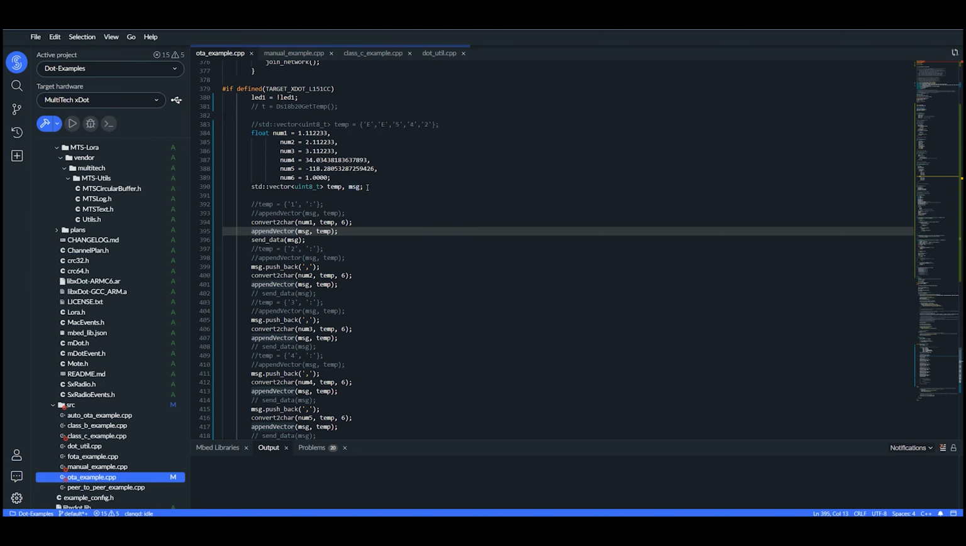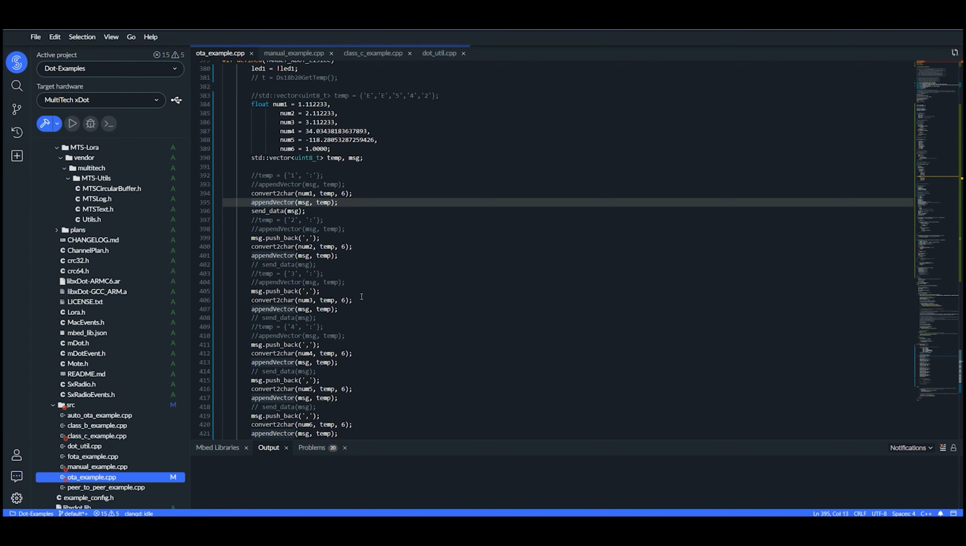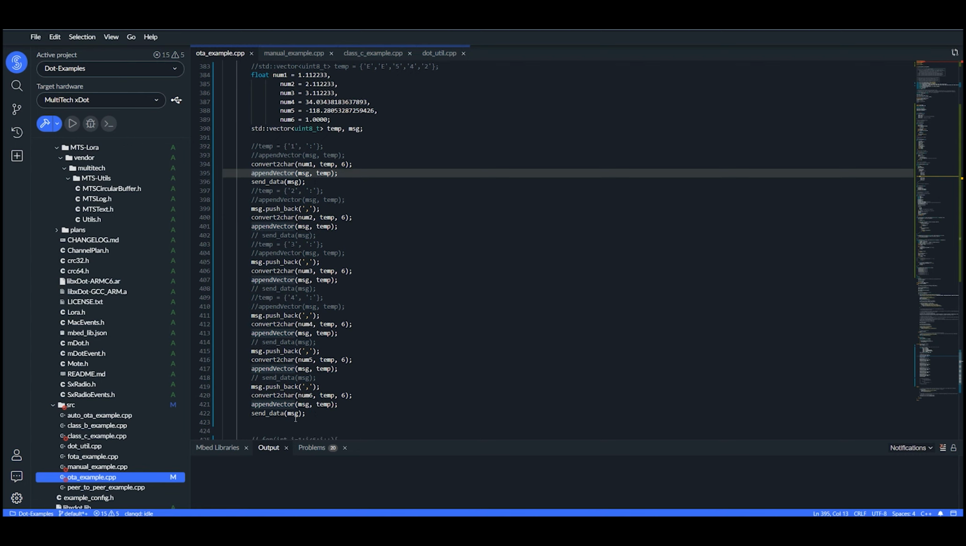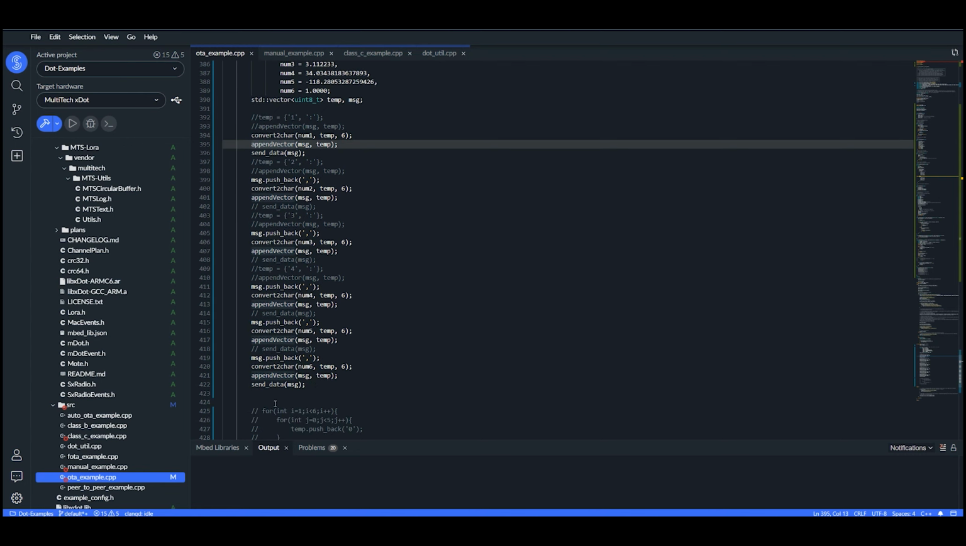And the first thing is that we convert them into a vector of char because the XDOT can only send a vector of char to the gateway. And we use the comma to separate every field of the data, and we save them one by one in the whole vector of char. And in the end, we invoke the API to send data from the XDOT to the gateway.